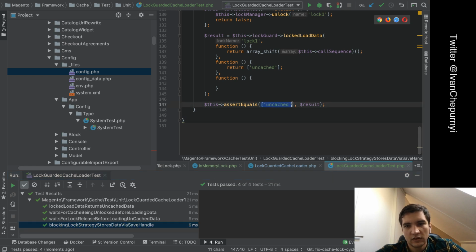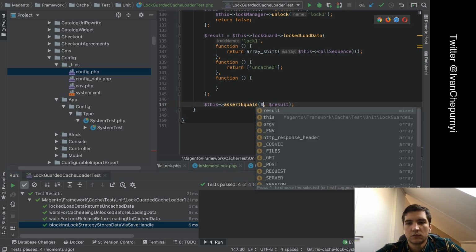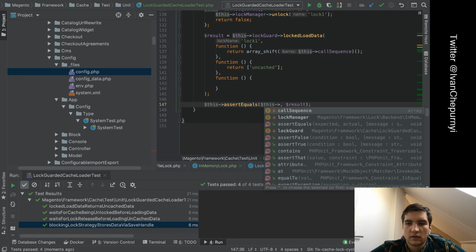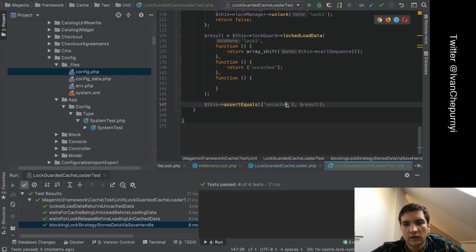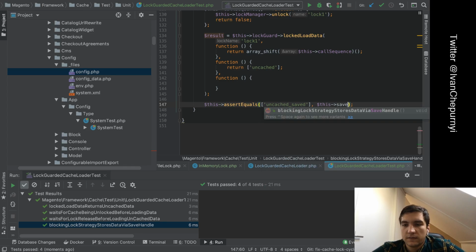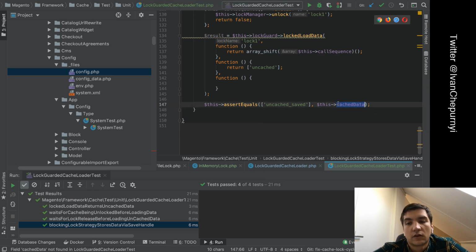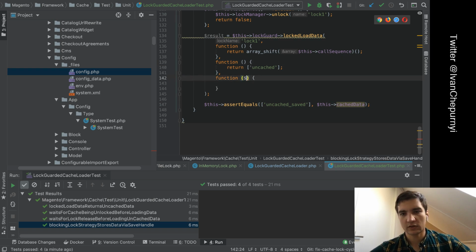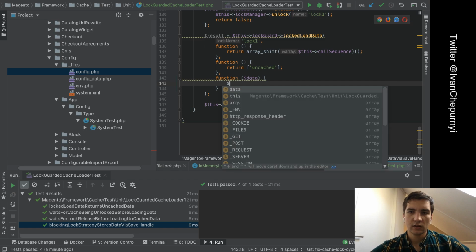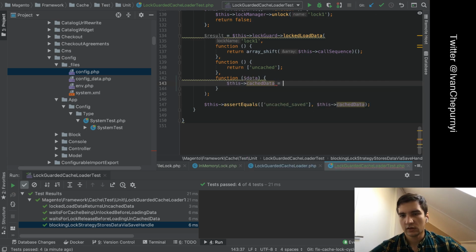Okay, this one actually I didn't yet validate. So I will put here also uncached, but I will call it saved. And here I will validate save cache data, let's say like this. So this is something that we are gonna validate as a property stored in this method. So here we expect that some data comes in, and here we're gonna set this cached data as a property.